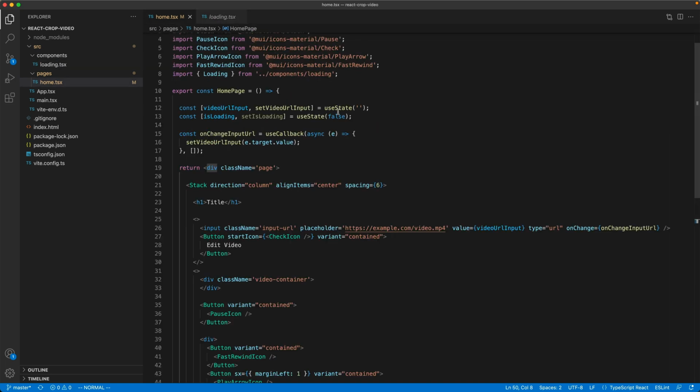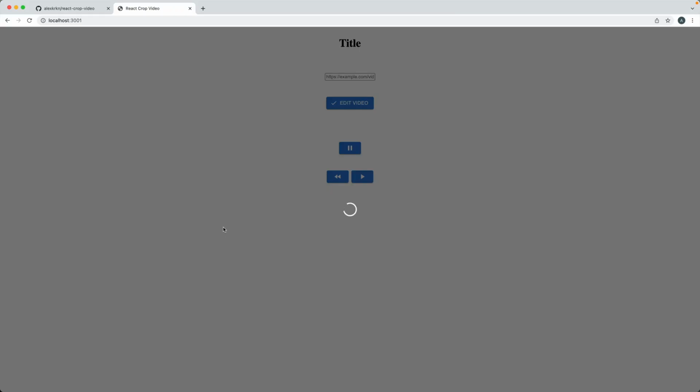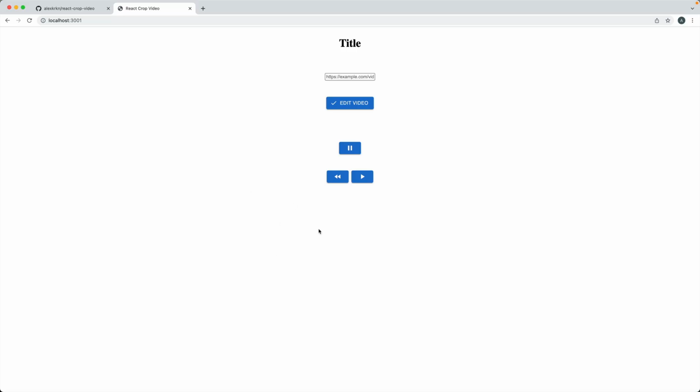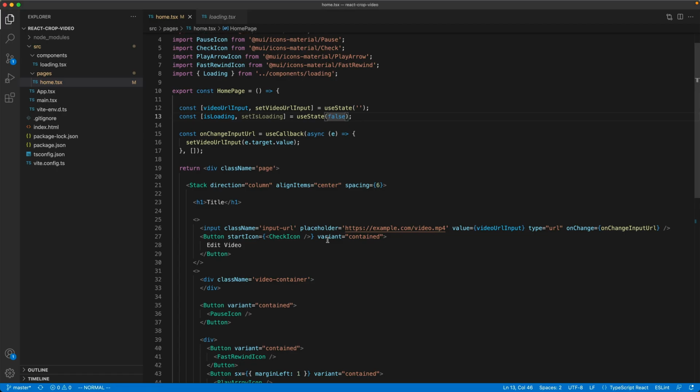Let's check out how it looks by switching from false to true. When the value is true, we'll just display this overlay over all of the page, and it will disable everything on the screen and let the user know that they should wait before taking a new action. Let's change it back to false, and it will hide this element. So this is our starting point, and now we can focus on the interesting stuff like the video element and the selection element that allows the user to select the cropped area out of the video.